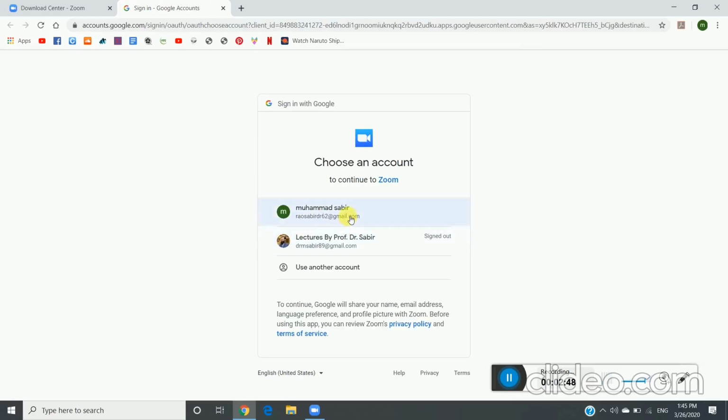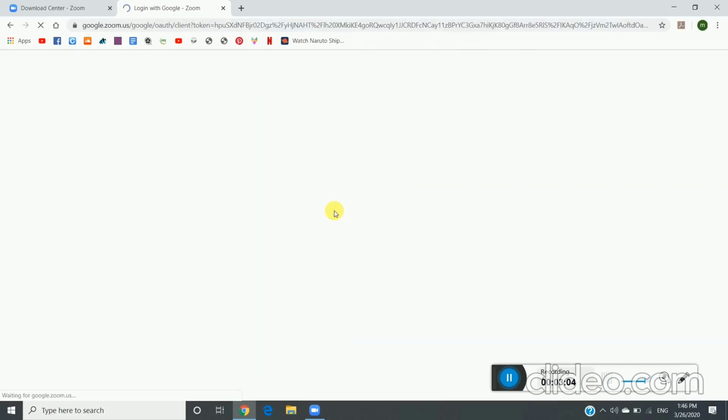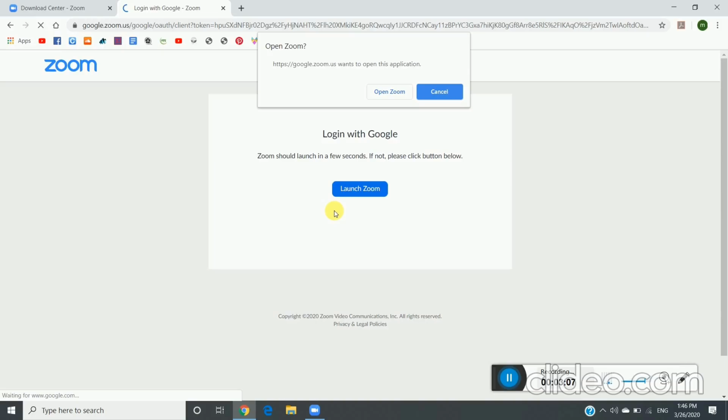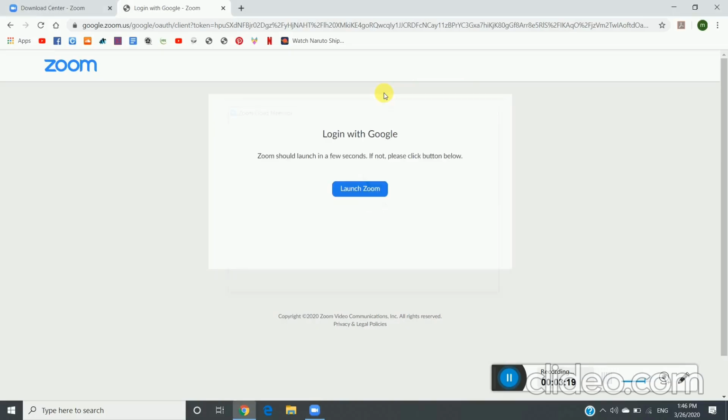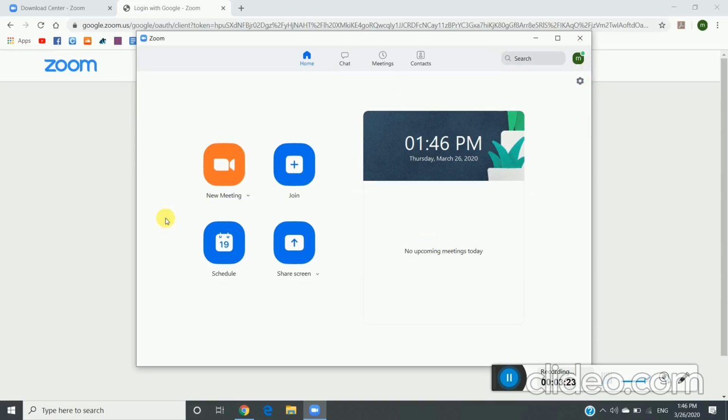Now, suppose this is my account, select this. So open like this. See, open Zoom. Now this is installed. If you initiate the meeting, press this, or to join, press this. So now the lecturer will initiate the meeting and press it.